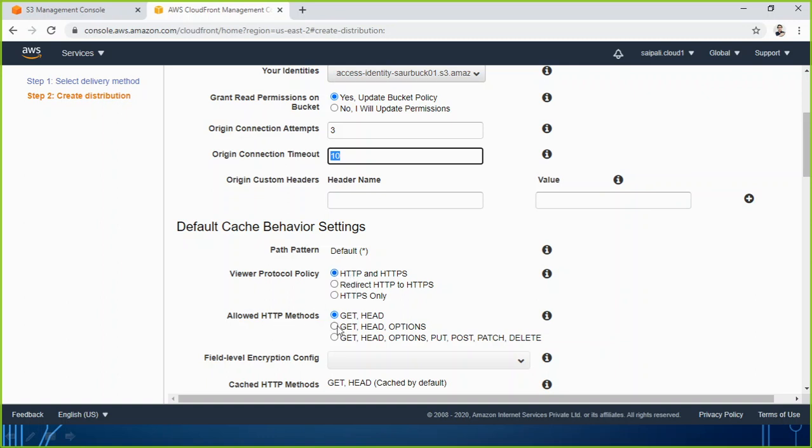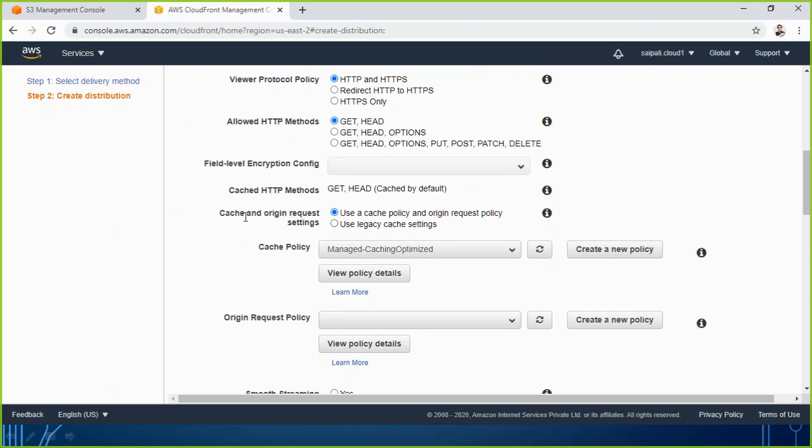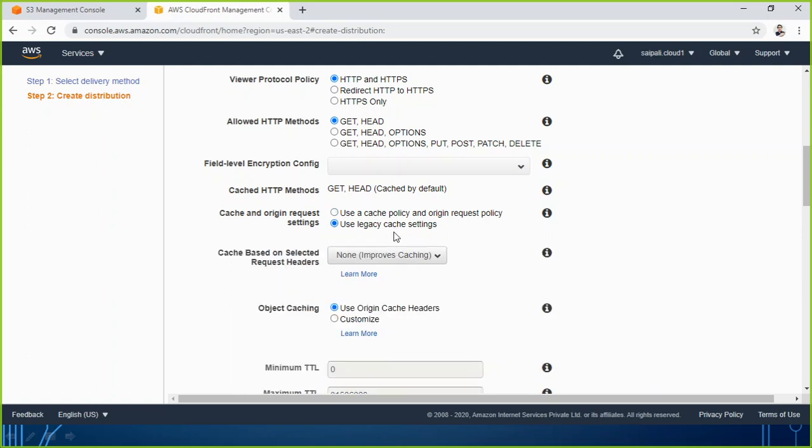Allowed HTTP methods: I am selecting GET and HEAD, both options. Next point is cache and origin request, which kind do you want to use. For me, I will be going with the legacy cache setting. So if I go with the legacy cache setting, what does it mean?